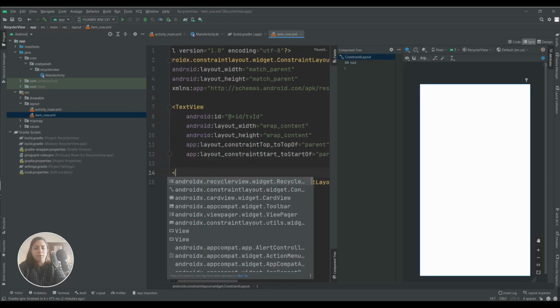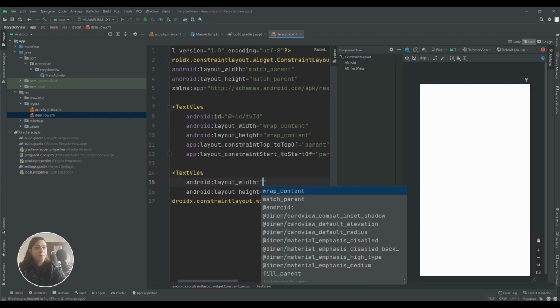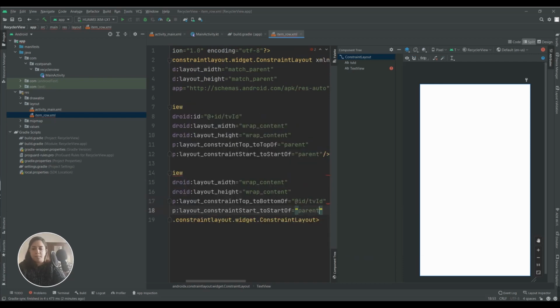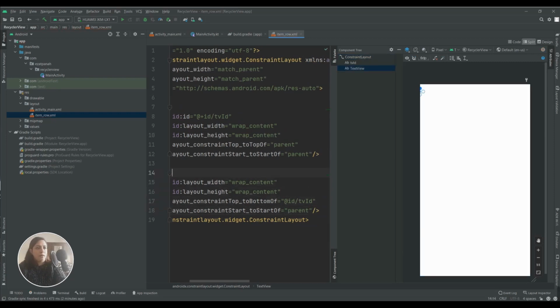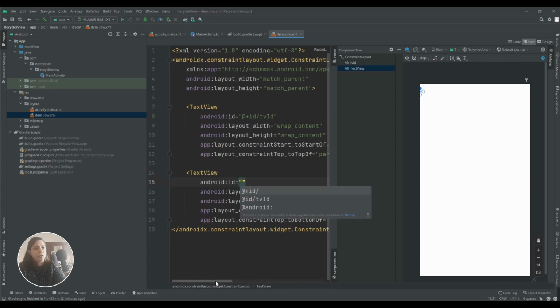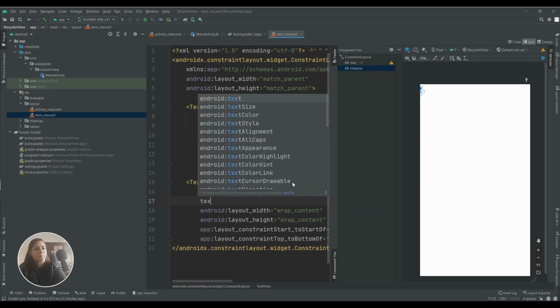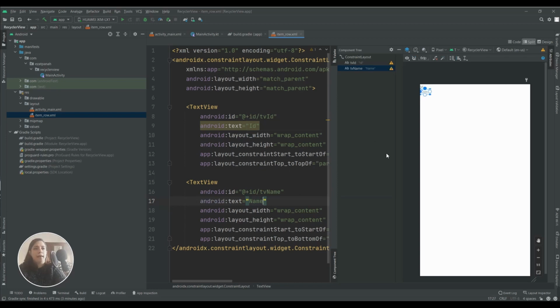And here insert another text view, wrap content, top to bottom of my TV ID text view, and start to start of parent. Also the ID, TV name, it doesn't matter, just for sample. Okay, let's insert a text. Here put the name.